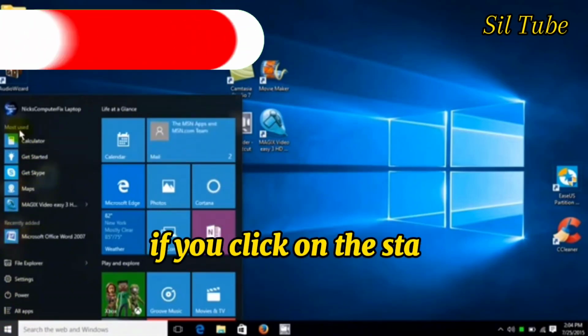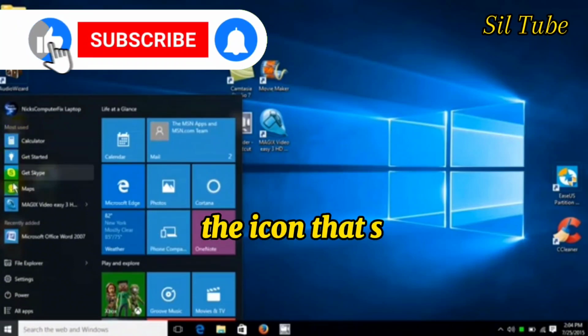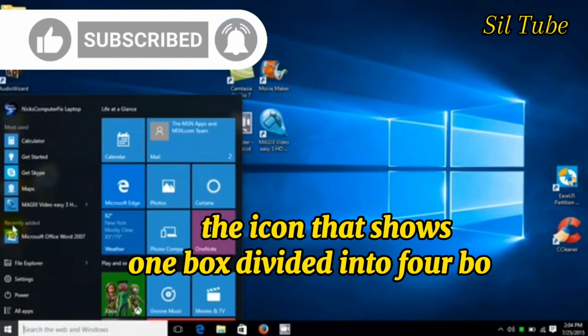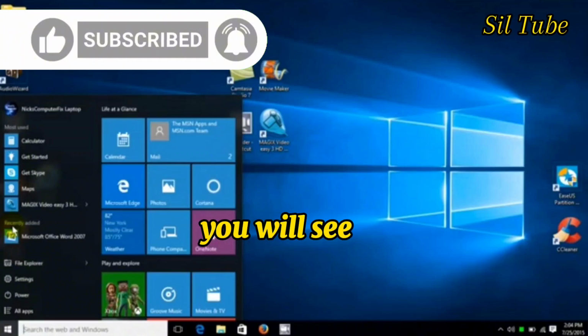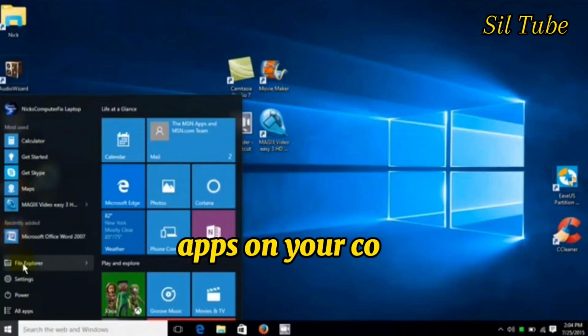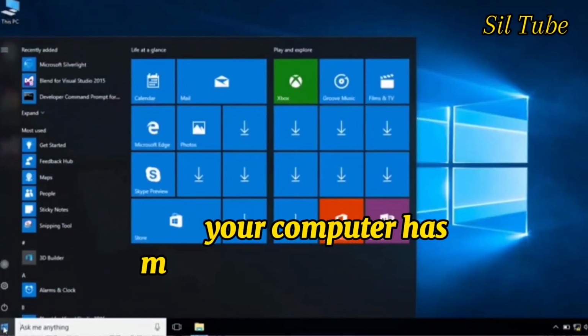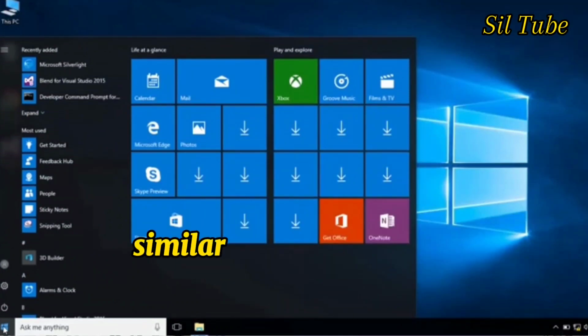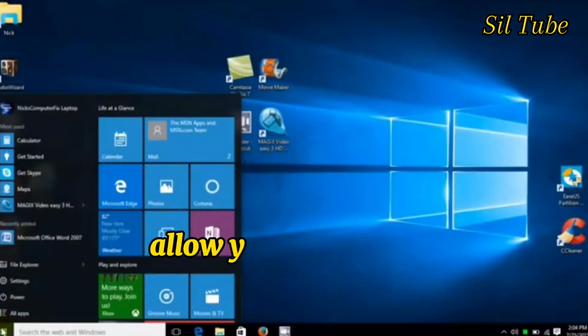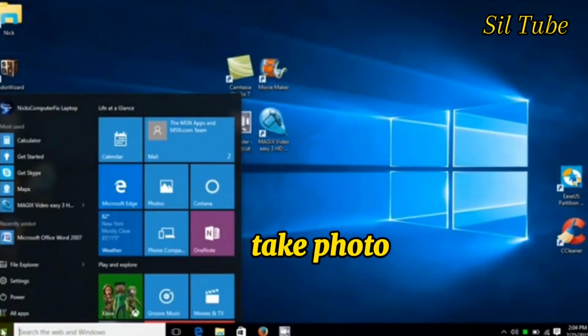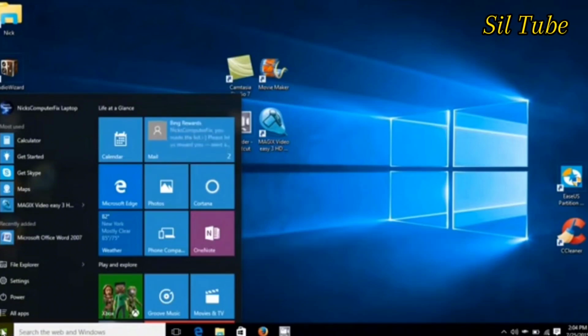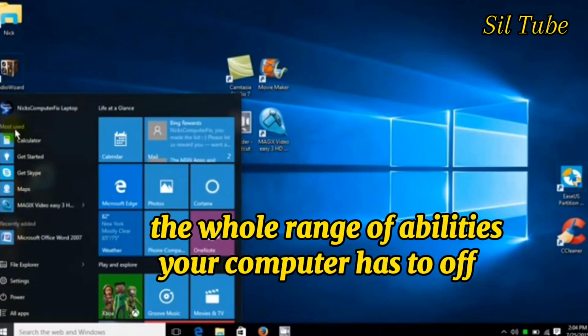If you click on the Start icon, the icon that shows one box divided into 4 boxes to the left, you will see a list of all the downloaded apps on your computer. Your computer has multiple different useful apps, similar to apps on your phone. Apps are extra applications that allow you to do specific things. The same way apps on your phone allow you to listen to music, take photos, play games, etc., apps on a computer will let you use the whole range of abilities your computer has to offer.